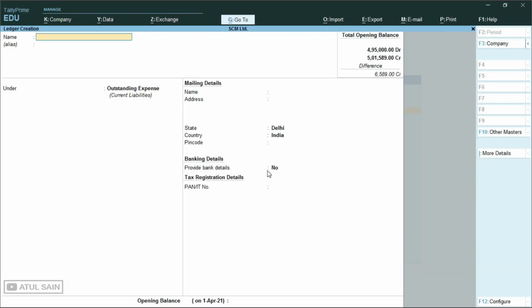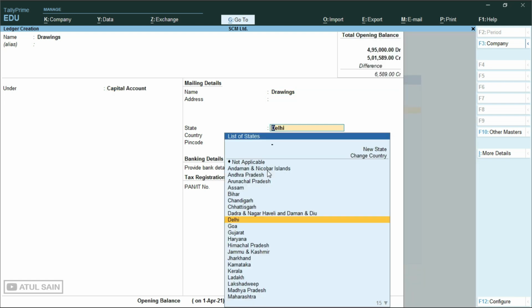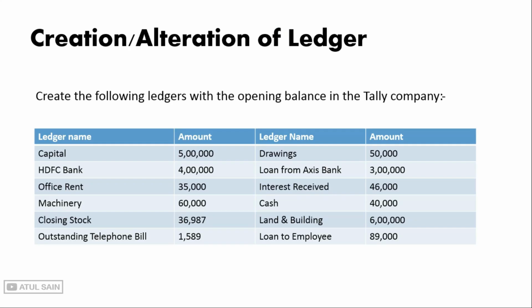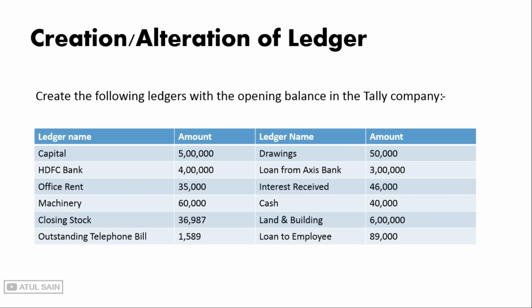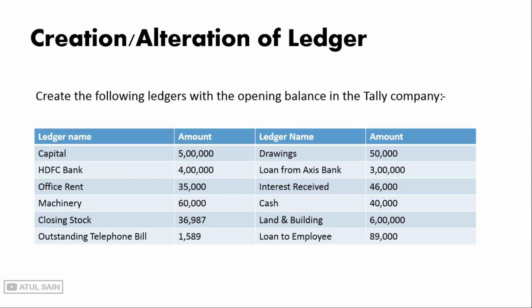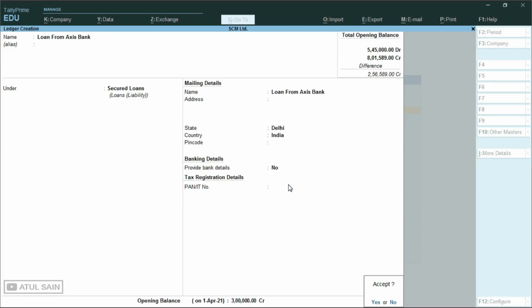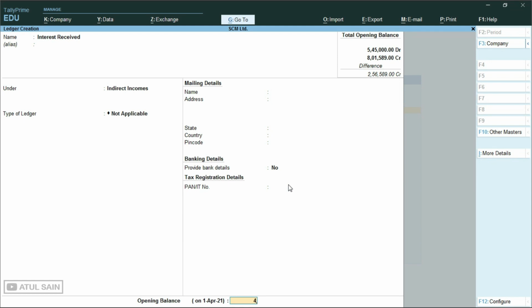Next we have to create drawings here. Drawings will go under the capital account. That will be debited from the capital account. 50,000 is the value. You have to press Dr here for the drawings ledger. Save that. Next is loan from Axis Bank. That will go under secured loans and the balance is 3 lakh rupees. Save it. Interest received, that will go under indirect incomes. The balance given is 46,000.